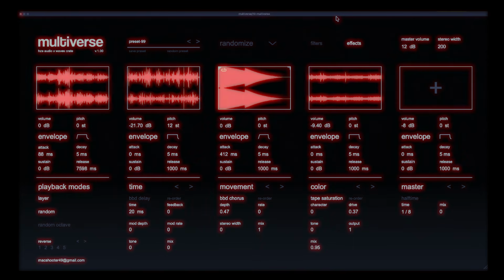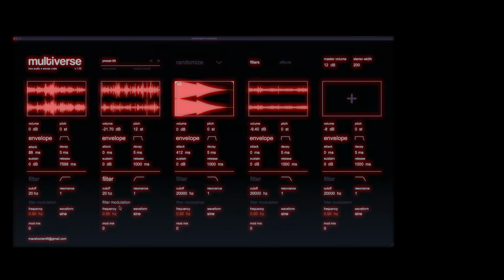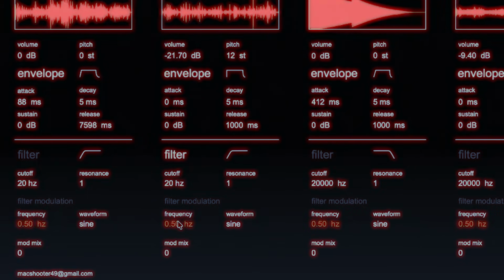Multiverse is a sampler. It comes with 5 audio slots, 8 effects, and 5 separate filters for each of those audio slots, both high pass and low pass. Each filter also has a filter modulation with a frequency source and different waveforms you can choose from.